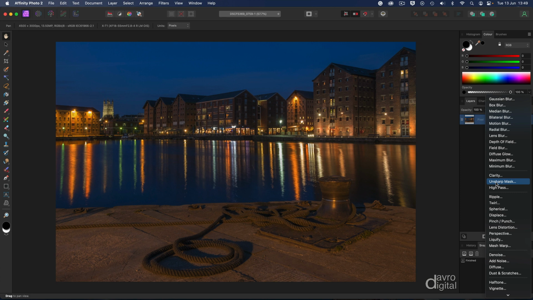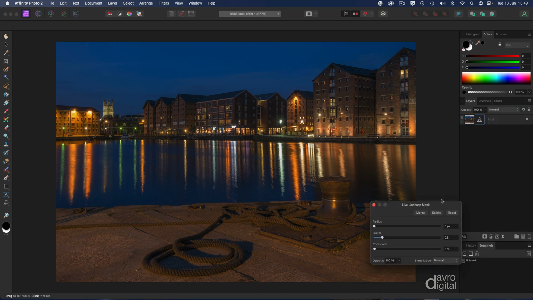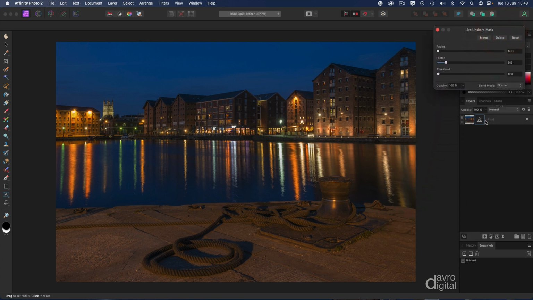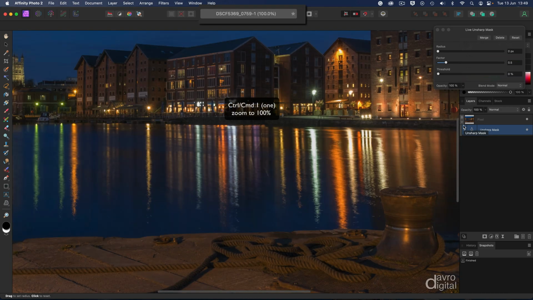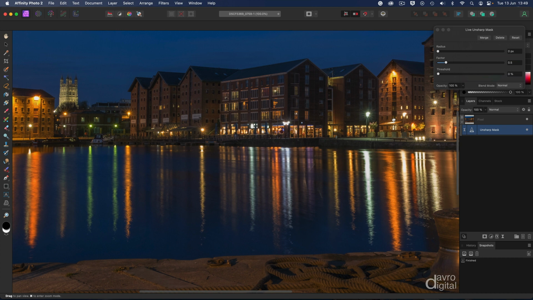Now even the name unsharp makes it a little bit strange, doesn't it? So let's just lift it up. It's put itself in as a child. Let's just unfold it. And if I zoom in, Command 1, Control 1 will take me to 100%. I'm going to press down and just press the spacebar to move myself into this position. Right, so what have we got?